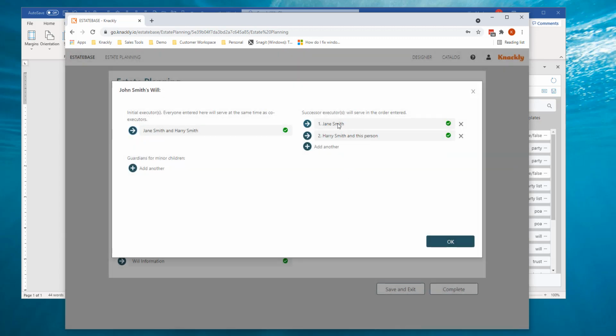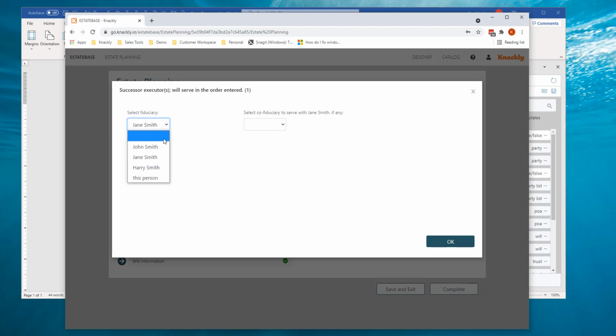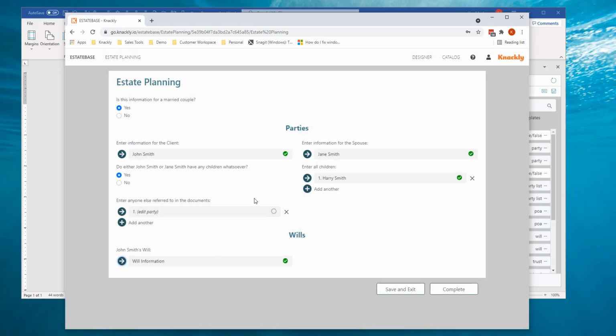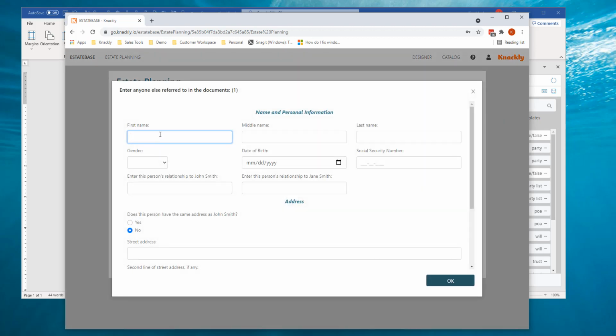Now, successor executor, certainly I wouldn't have Jane as a successor, and I'd actually want some more people here. Now you'll see that I have a drop-down list here. We've added automation here to add this person in. You don't necessarily have to have it. But where that list comes from is pulling from the spouse and children and client. But let's just add another person here.